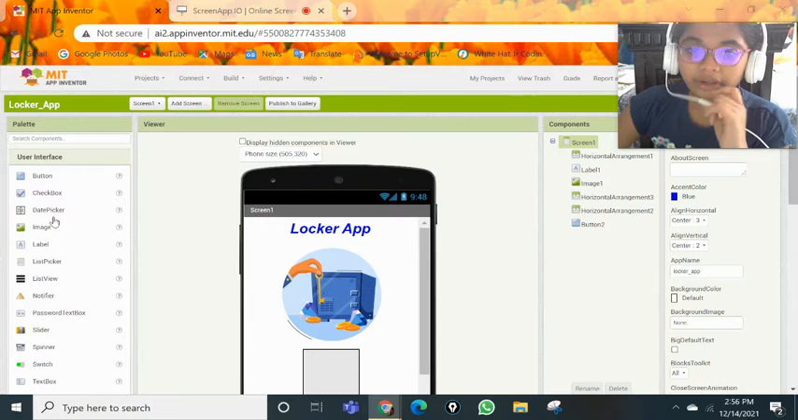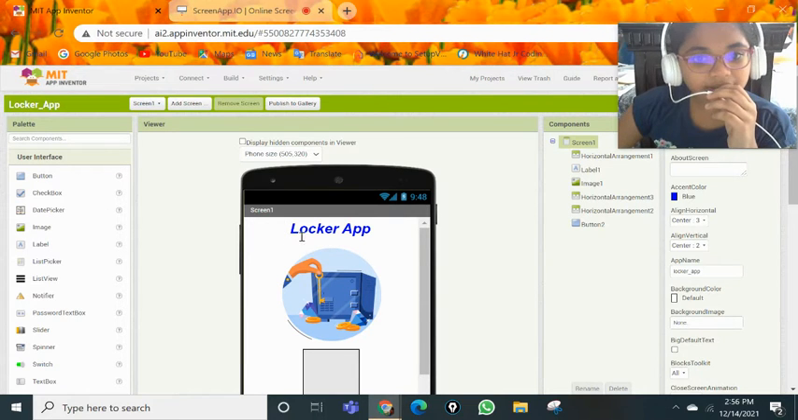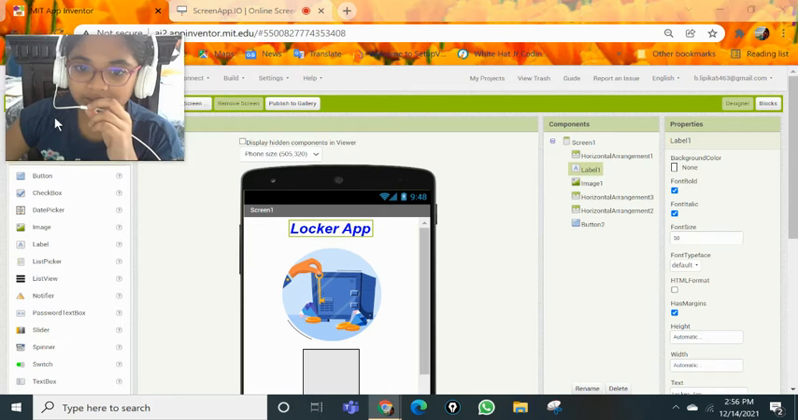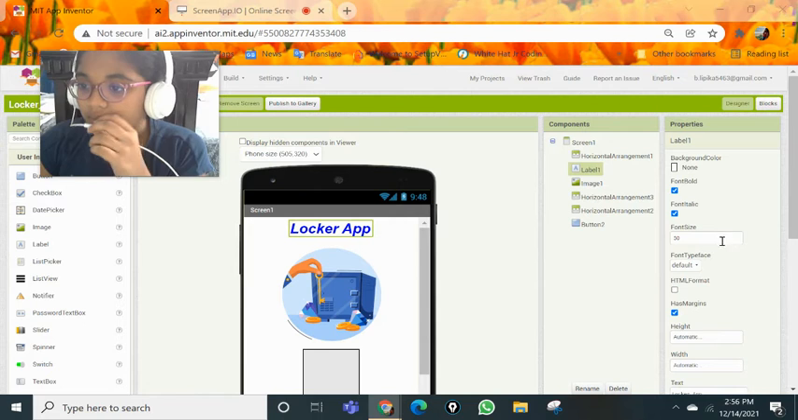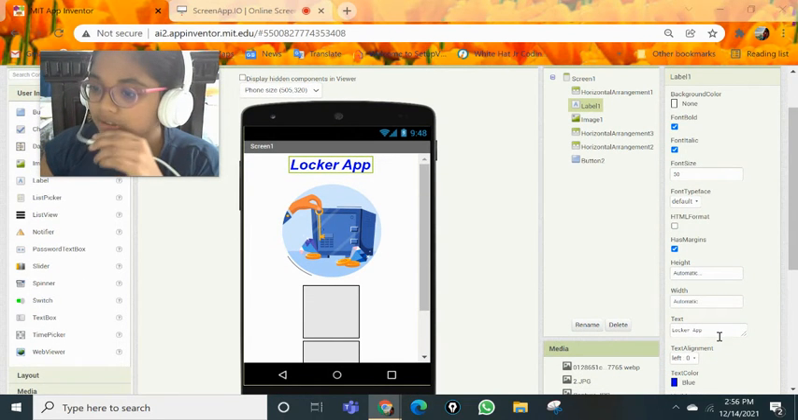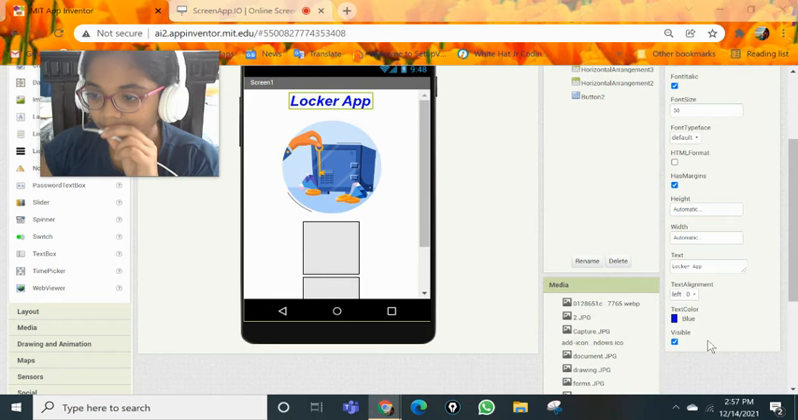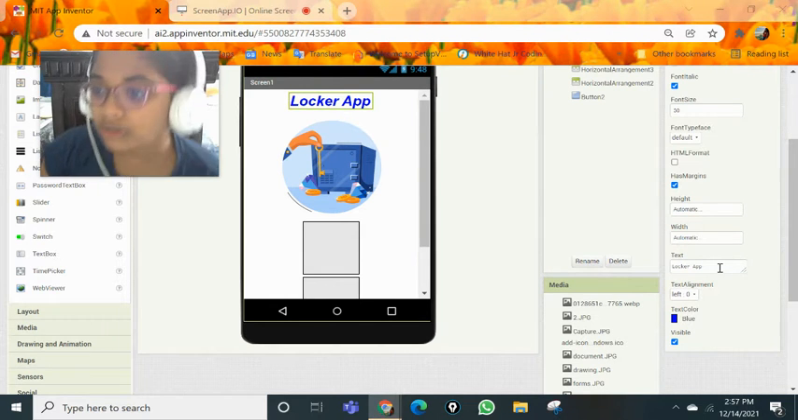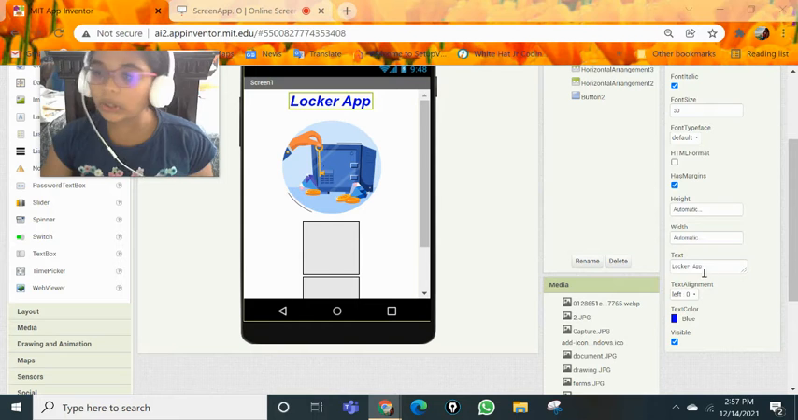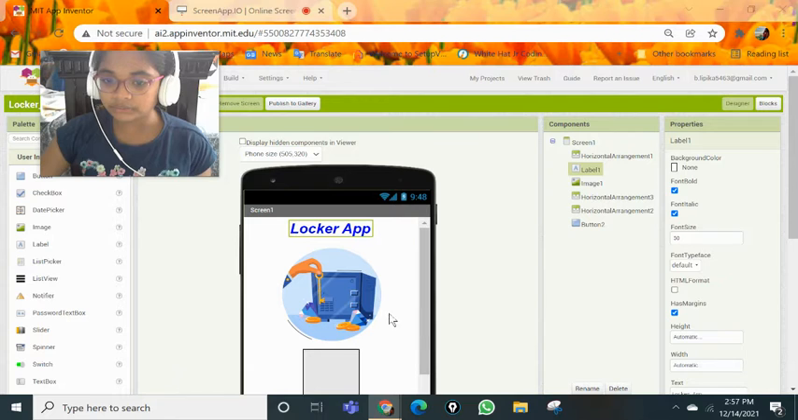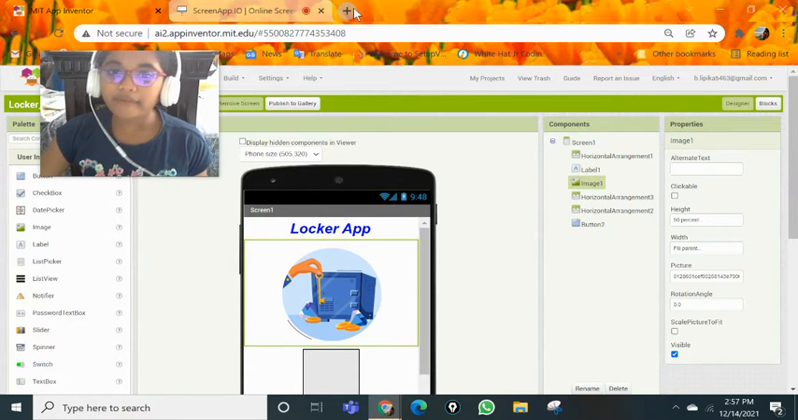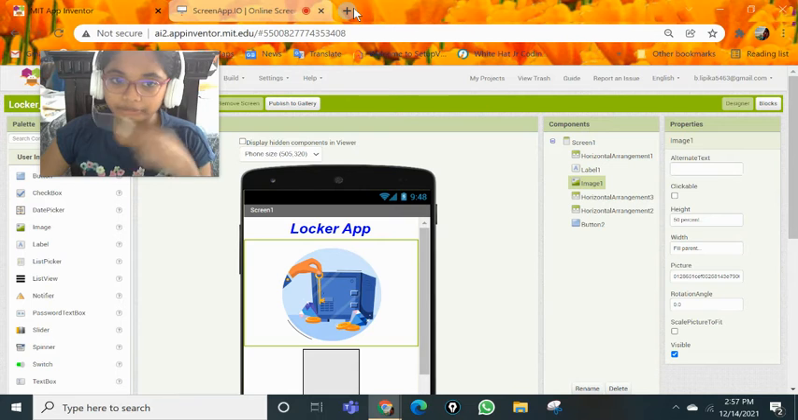And after this, you have to take a label from the user interface, and these label specifications are background color, that's your wish, I did not keep anything, and font size 30, height and width should be automatic, text locker app. And you can also, instead of locker app, keep DG locker, anything you want. So I have kept my locker app color to blue, and there's an icon which I have found on Google in Dribble. So this icon will be found on Dribble theme designings.